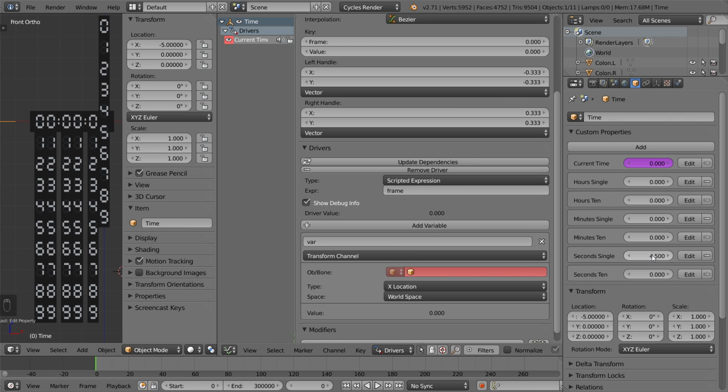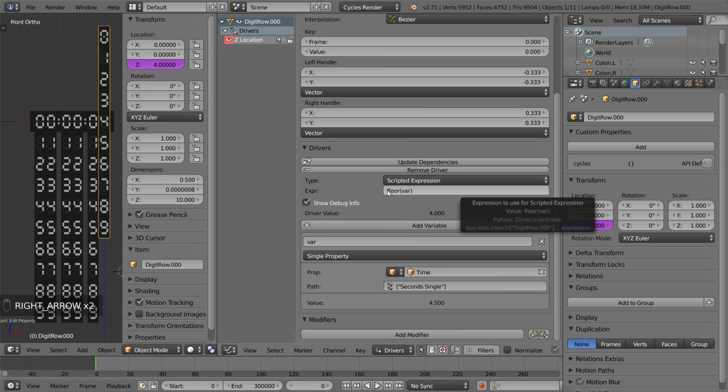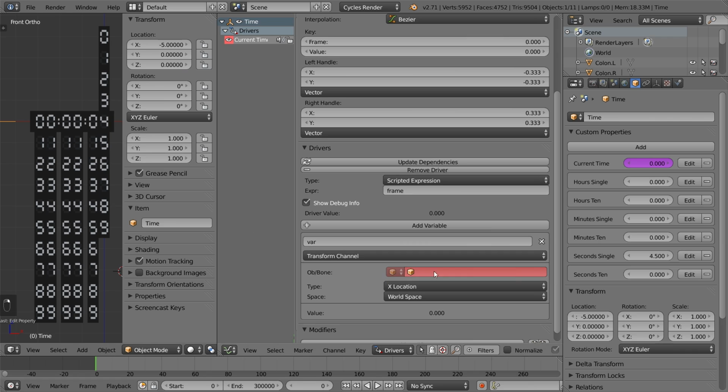Since this is a digital clock, it should stand still on every digit until it instantly switches, instead of moving smoothly between them like it currently does. To make it stop on every whole second, we can use the same trick as we used on the analog clock. That is, to remove the decimals using a floor function. Since this has to do with the displaying of time and not the actual time, I will add it to this C location driver instead of any of the time properties. And now it moves one number at a time when I change the second single property.